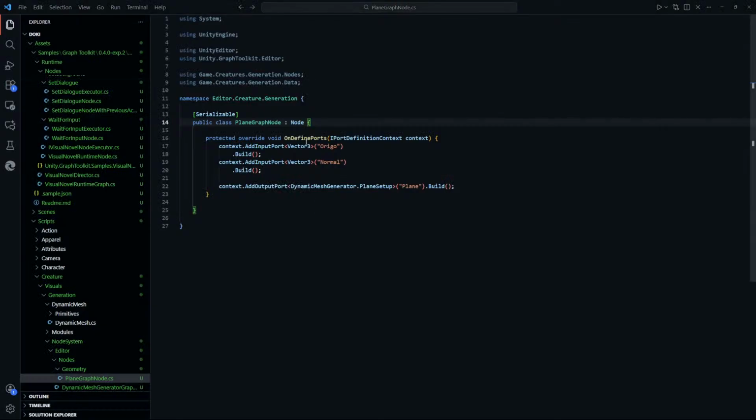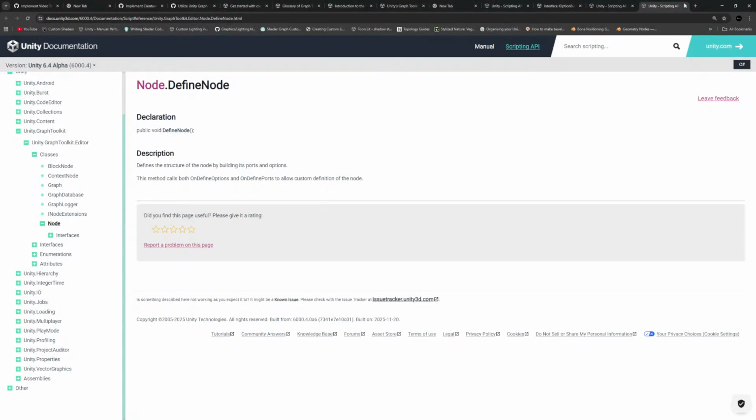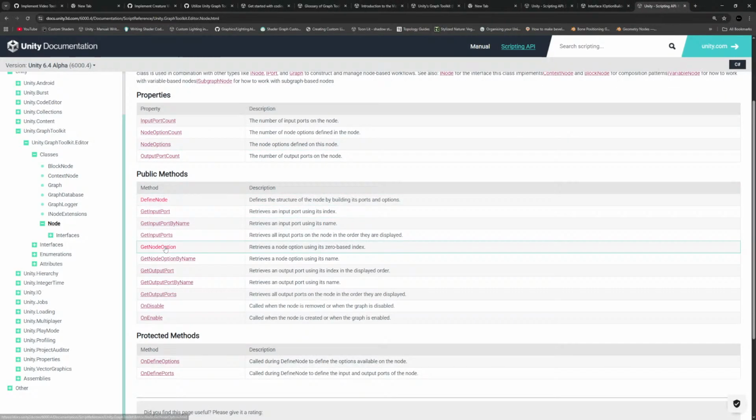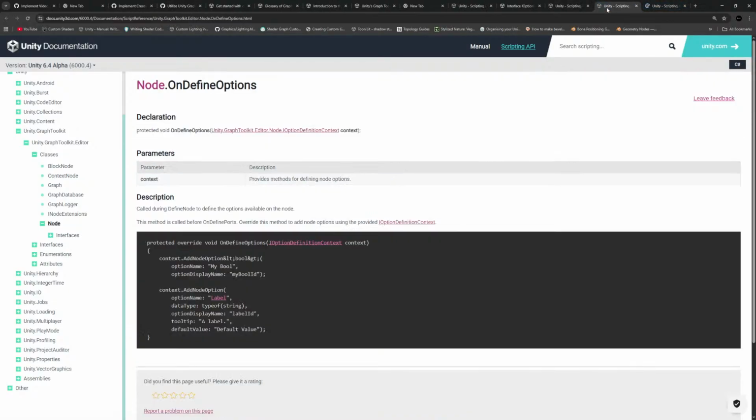Undefine ports. Okay, we probably don't want to call this one. I'm interested in undefine options. Protected. These are public. Why is this one public? But okay, here we have node options. I guess it's this one we want to alter in undefined option. Ooh, now we're talking.